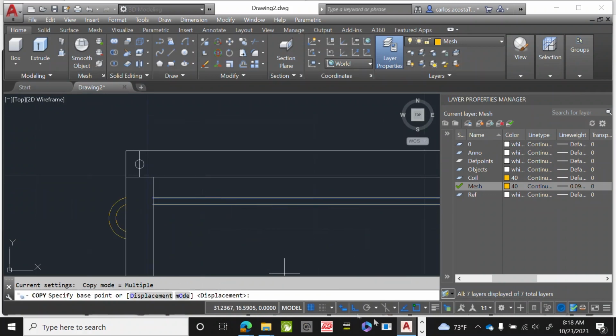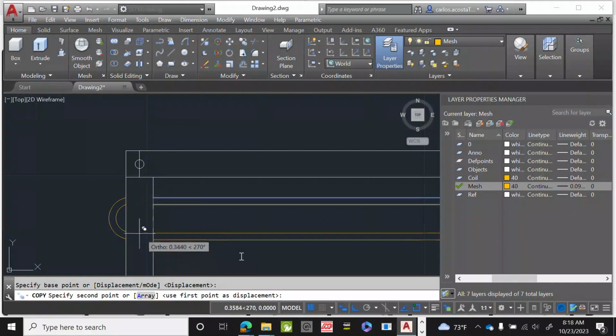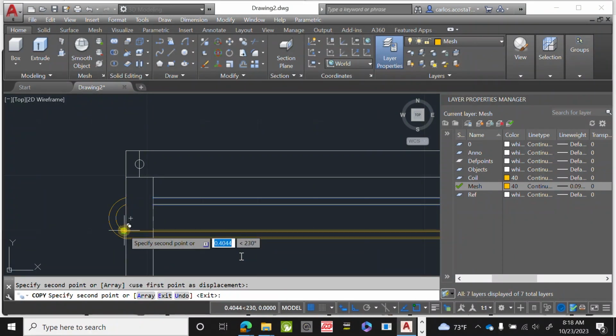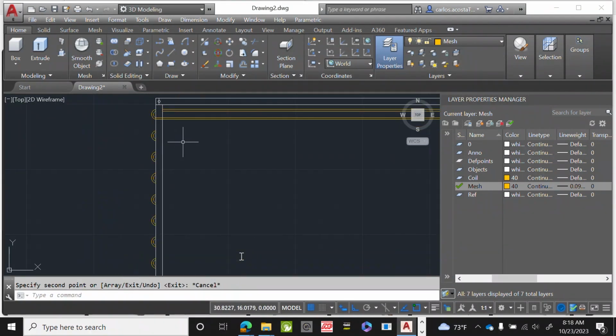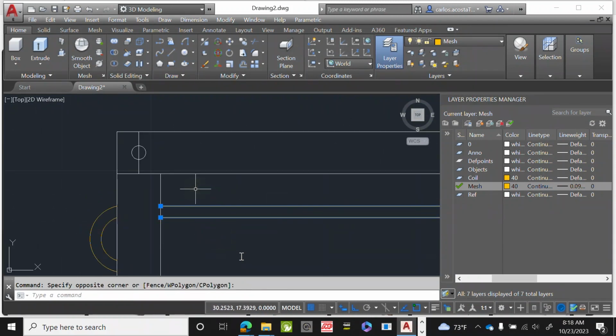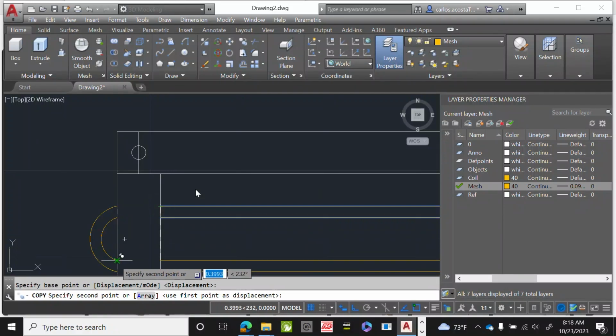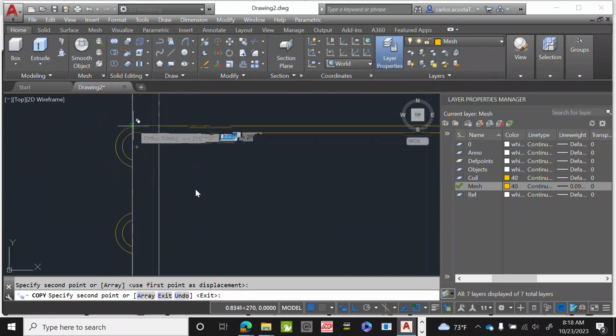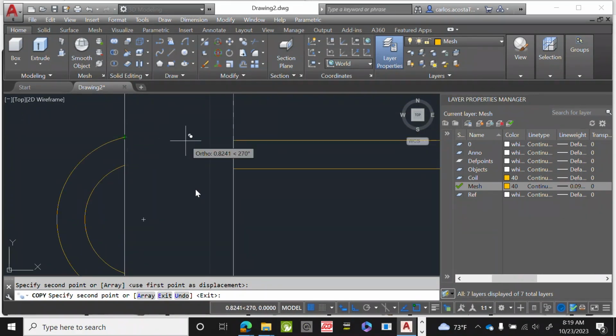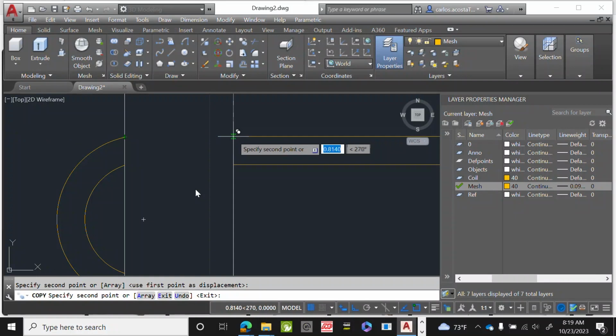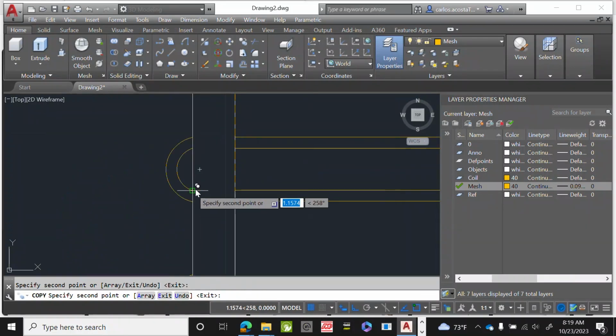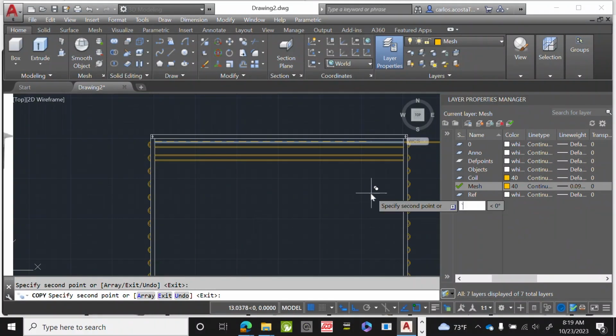Okay, so now we can select these two, copy. With ortho mode selected, we simply make sure that they're connected there. We have an issue there. Copy. We make sure that they are aligned. There you go, where they're aligned with our coil. Okay. All right, so that's good.